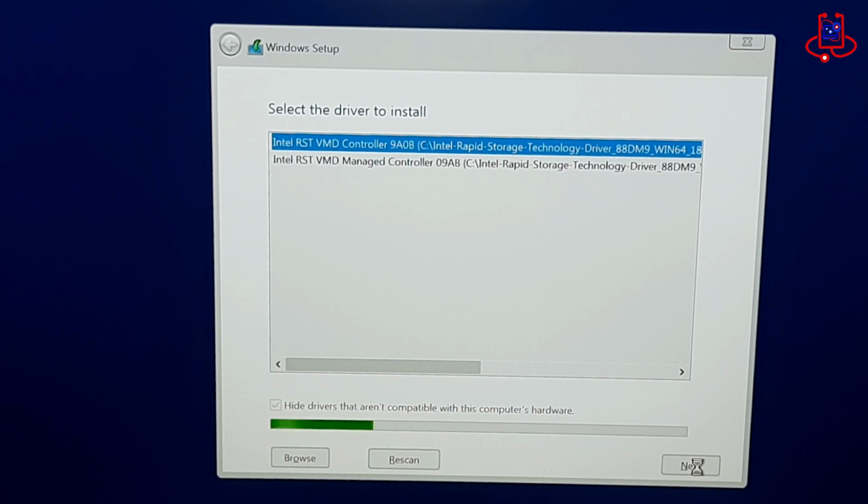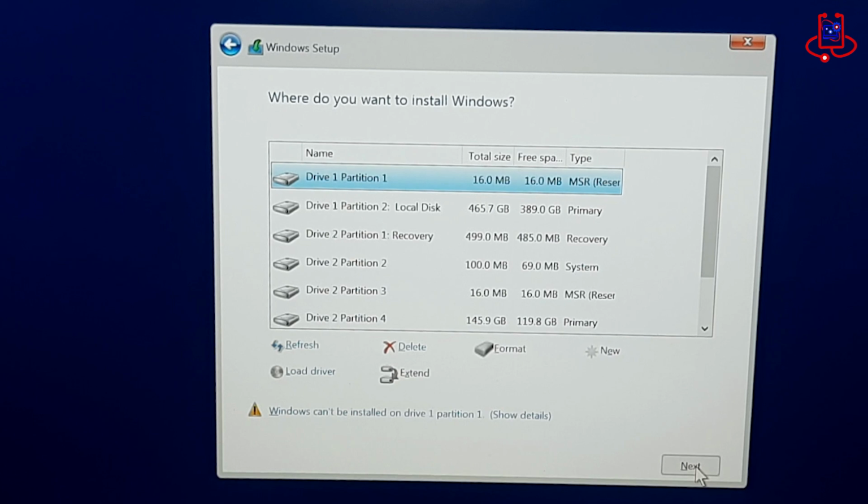Select the first option and click Next. And that's it. Your drive should now appear and you can continue installing Windows without any issues.